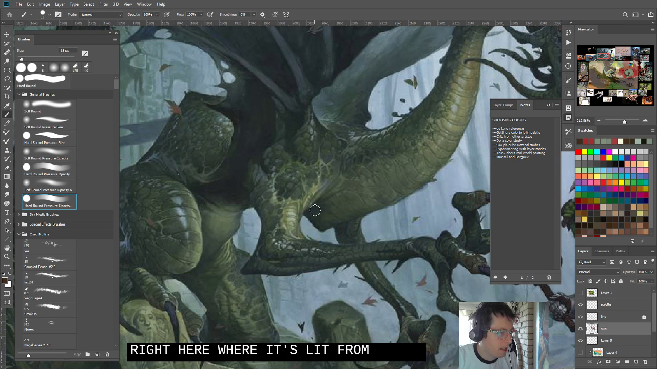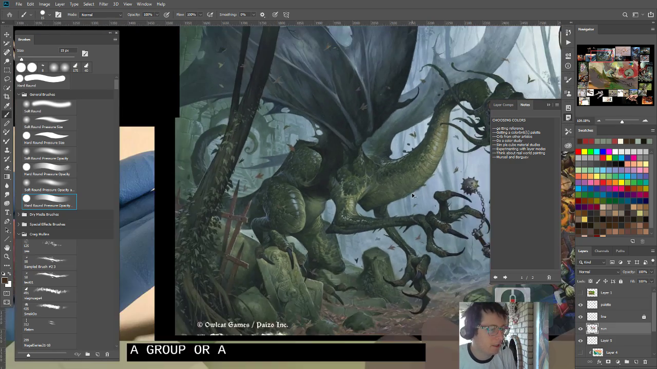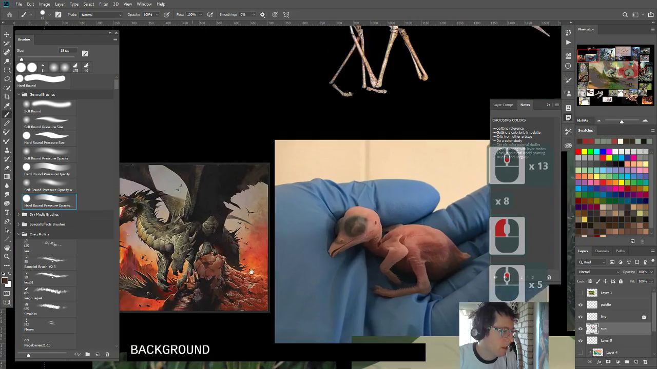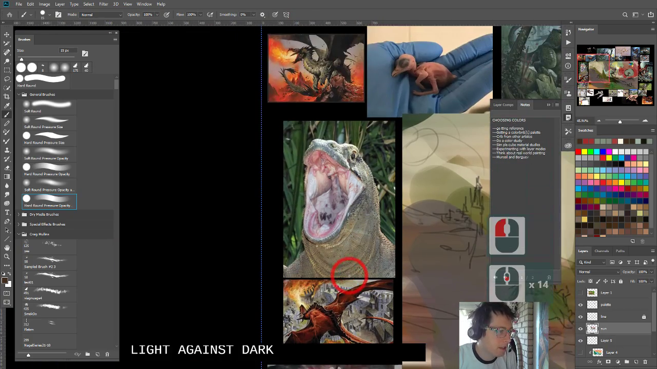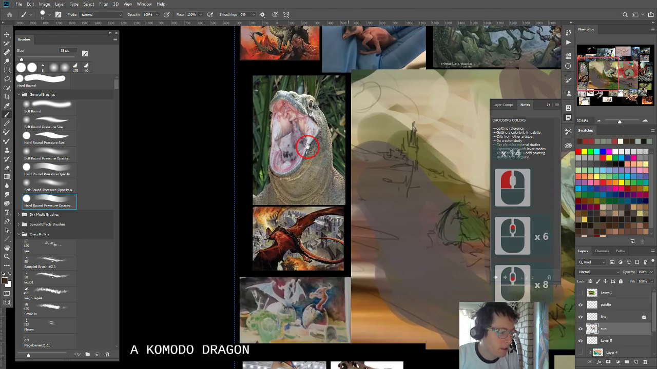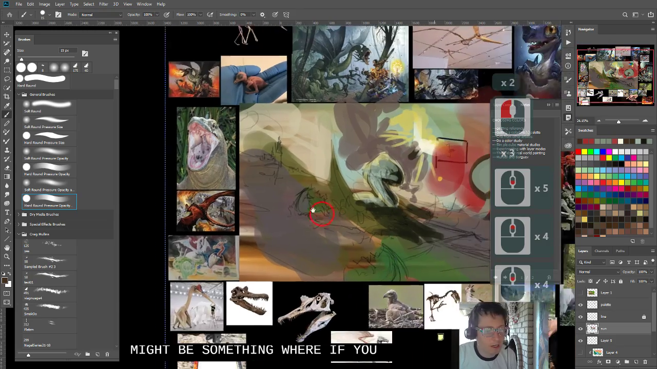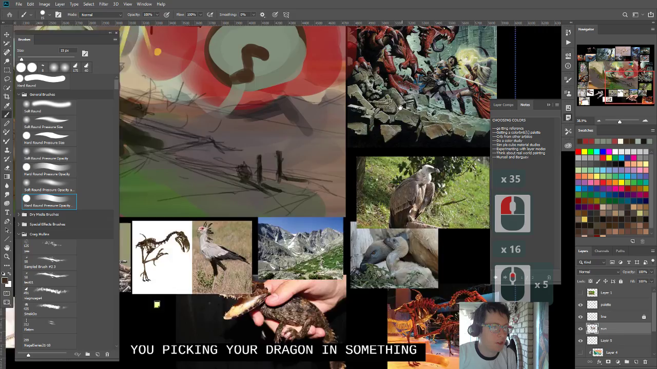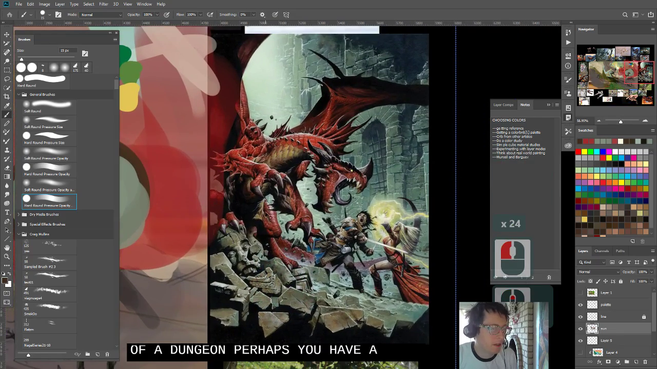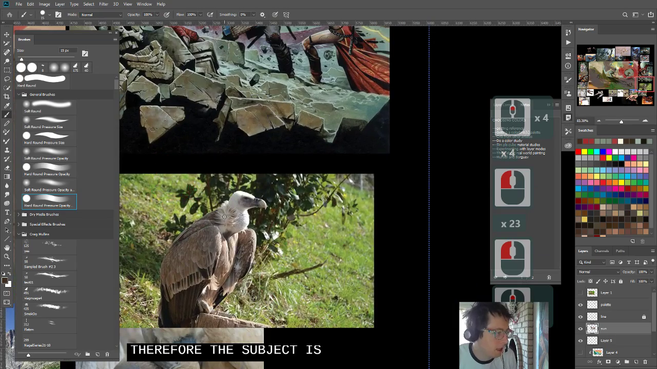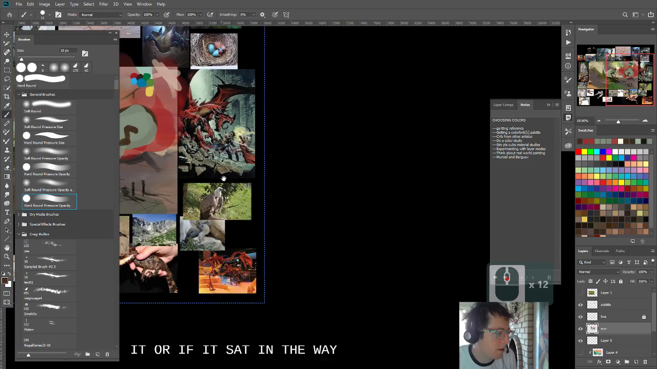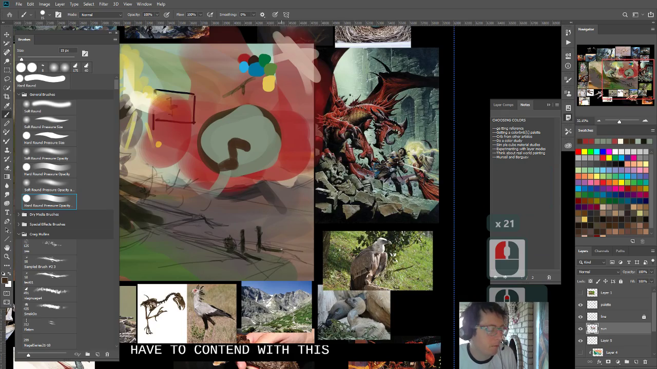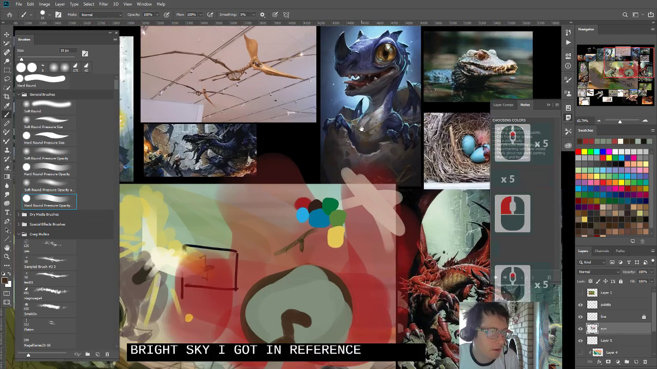where it's lit from slightly below, less than it is slightly above, but both of these as a group are against this light background. Over here we have dark against light, but also over here we have light against dark in this reference of a Komodo dragon. So oftentimes, if you are depicting your dragon in something of a dungeon, perhaps you have the darkness of the dungeon and therefore the subject is lit against it, sort of coming forward. Or if it's out in the wild, you have to contend with this bright, bright sky. Again, reference is always going to help you out with this.